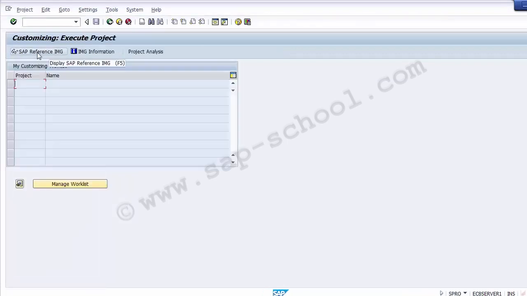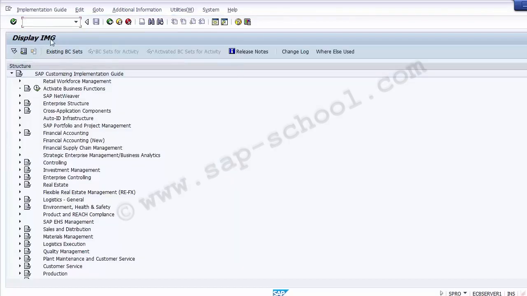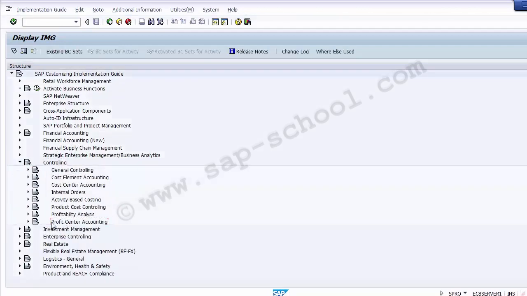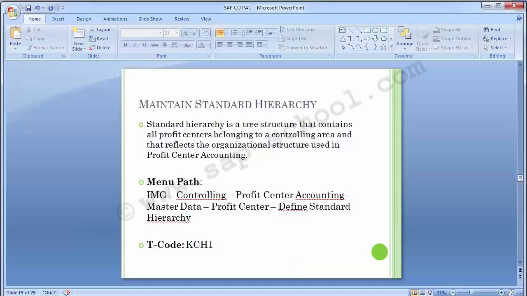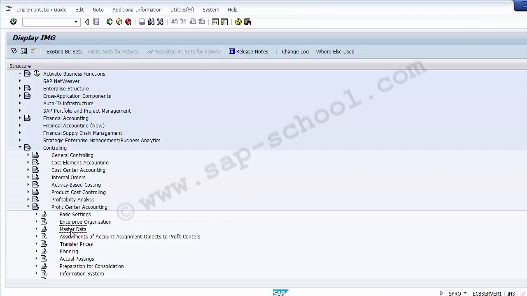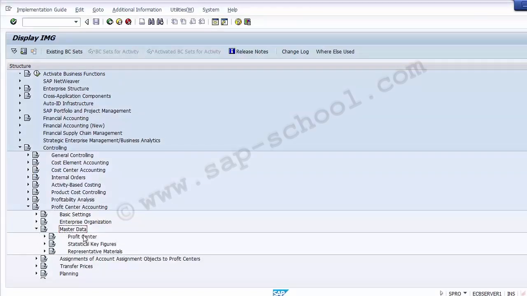We need to go to the reference IMG screen and then we can move on to the display IMG now, and now we can move to the controlling. In controlling we need to go to profit center accounting, and in profit center accounting now you can see there is master data and then profit center. So there is master data on the screen. We can expand this tab and then we can move to the profit center, and again we can expand the profit center tab.